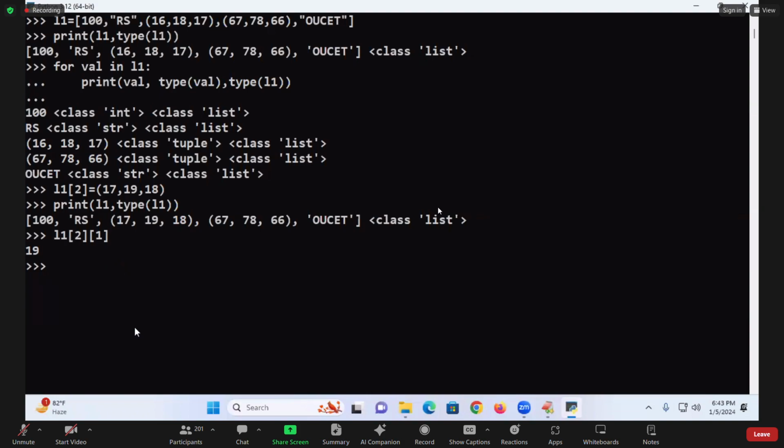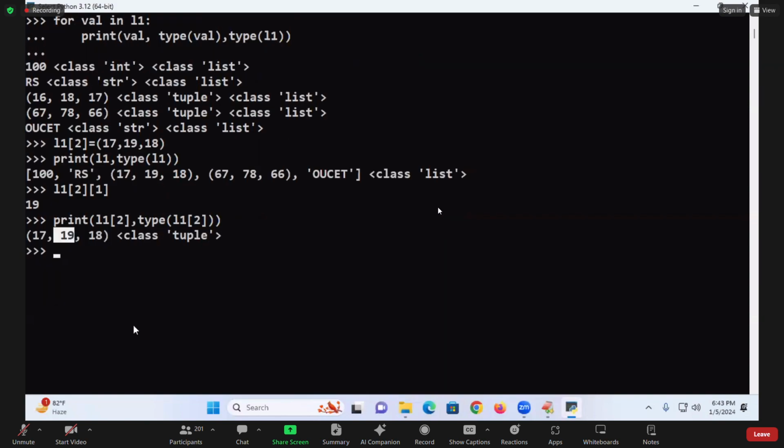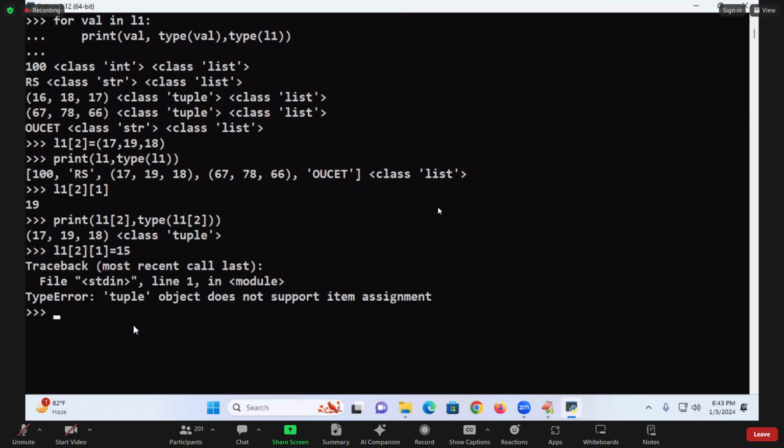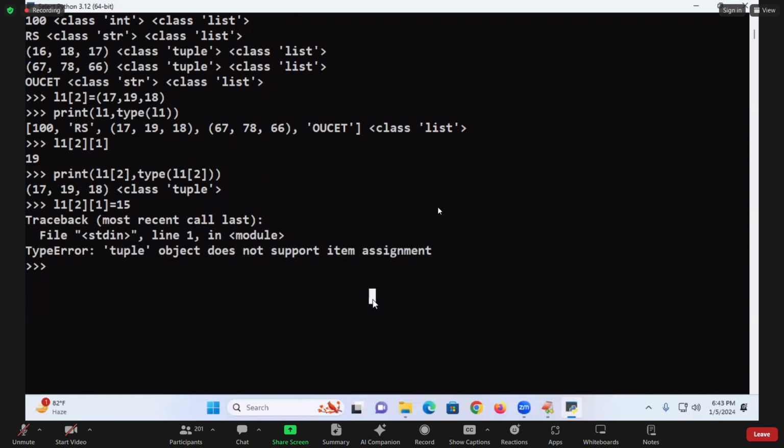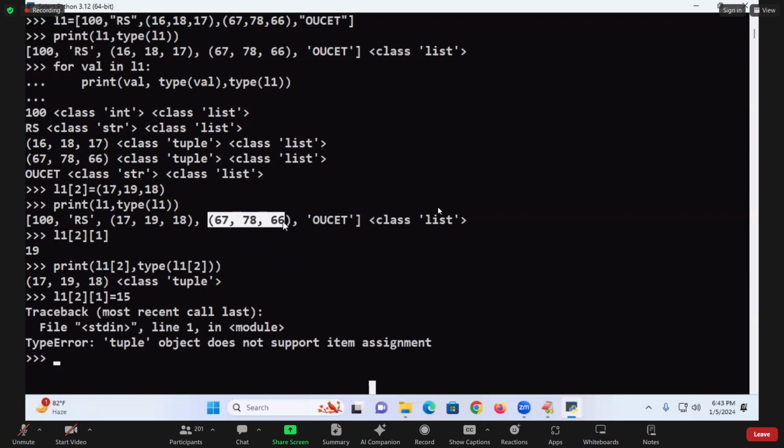Tuple type. I will show you one more thing, very carefully. L1 of 2, comma, type of L1 of 2. What is L1 of 2 actually? It is a tuple type. Those elements you cannot change. The total element can be changed because it is a part of the list. You cannot make changes inside that. How do you try? Is equal to something like 15. You will get an error: item assignment does not support. Are you following me? Clear or not clear?